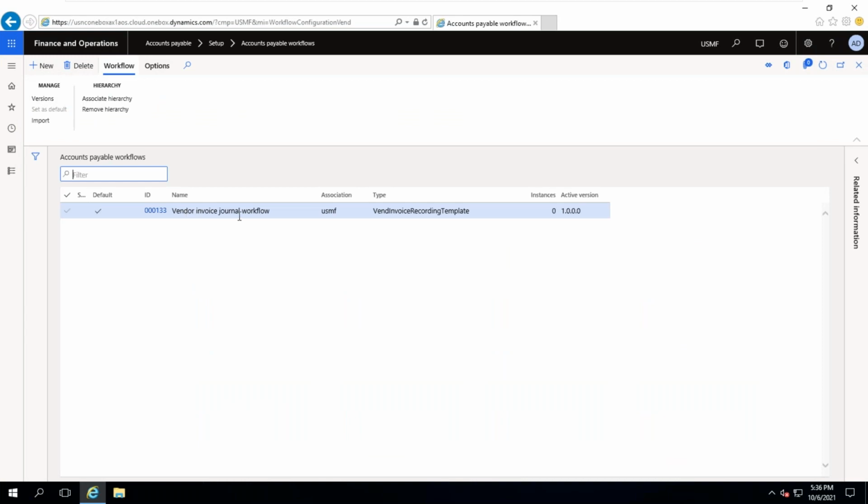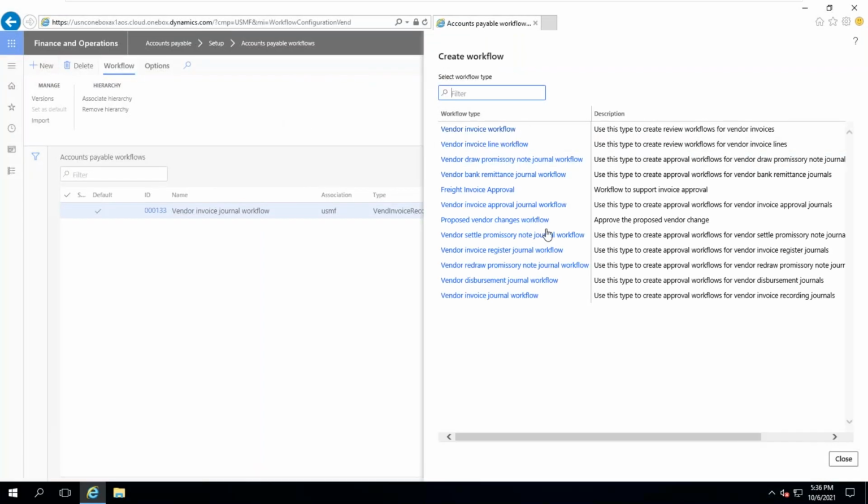So here the vendor invoice journal workflow is created. Now you can create like this by clicking new. There are so many: vendor invoice journal, vendor invoice approval journal, vendor invoice. This is the vendor invoice workflow, meaning purchase order to invoice, and this is the line workflow, meaning in the purchase order invoice you can create an invoice workflow or an invoice line workflow.